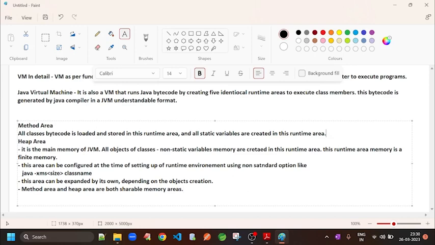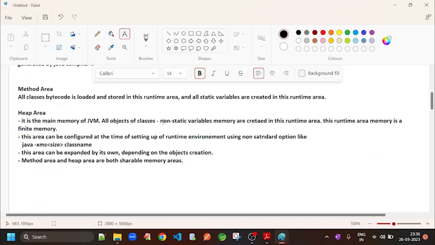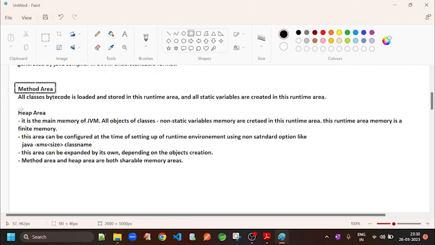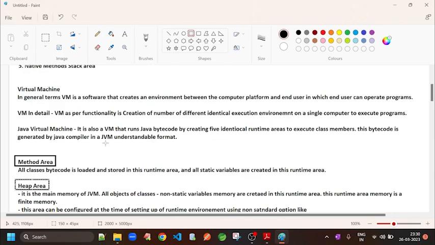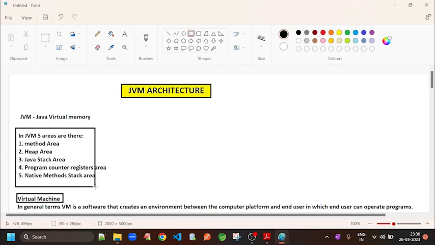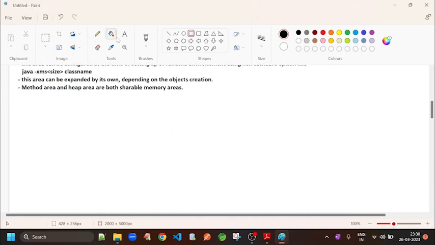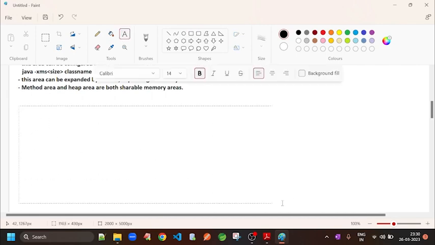So if we will be moving forward, we will get some explanation about the Java stack area. Okay, so this is the method area and this one is the heap area. This is the virtual machine, the Java virtual machine. Okay. So we are good. These are the 5 areas. Okay. So moving forward, we have now Java stack area.